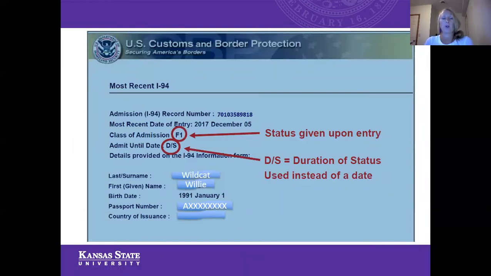Again, we want to make sure that all of this information is accurate for your record. If you have troubles getting this to populate, or if any of the information seems incorrect, you should contact your ISSS advisor, and we'll work with the CBP office in Kansas City to get this corrected for you.